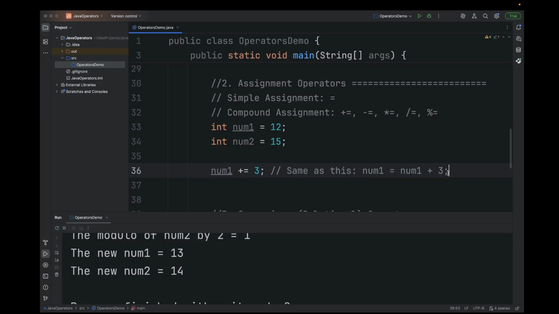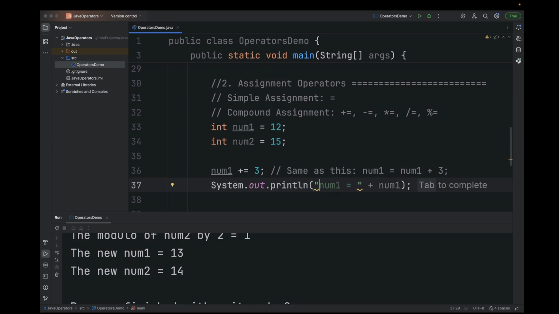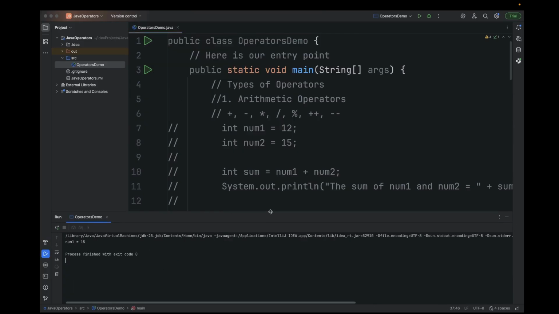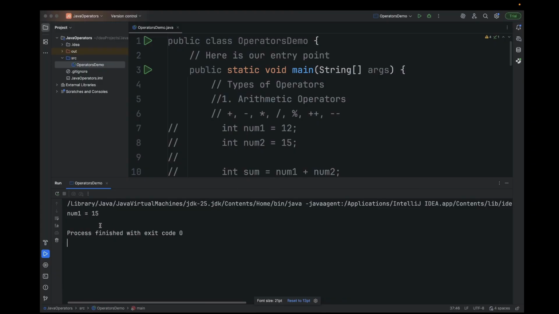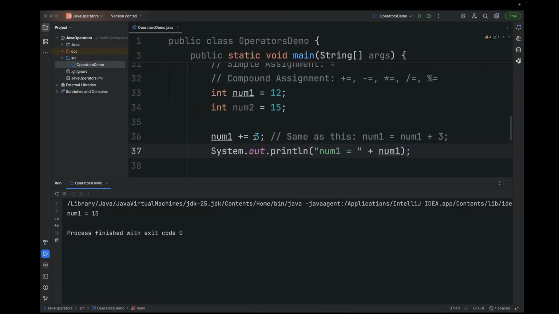So if you try to print out this value now, num1 is equal to, then if you try to print out num1, it no more be 12, it will now be 12 plus 3, which is 15, right? So let's run our program and see. You see, our value here is 15 because we added 3 to it, right?